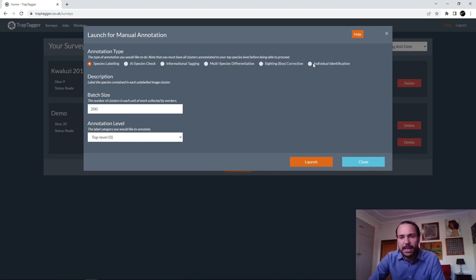For each of those, you'll see that they are also optional by species. The idea is you only want to do these extra tasks for species that you're interested in. Otherwise, you're wasting your time. There's no point annotating the antelope if you don't actually need that information. That's the whole concept: to minimize the amount of work you need to do.